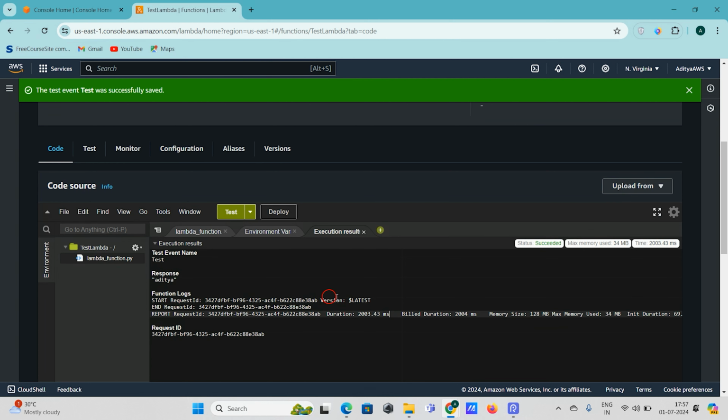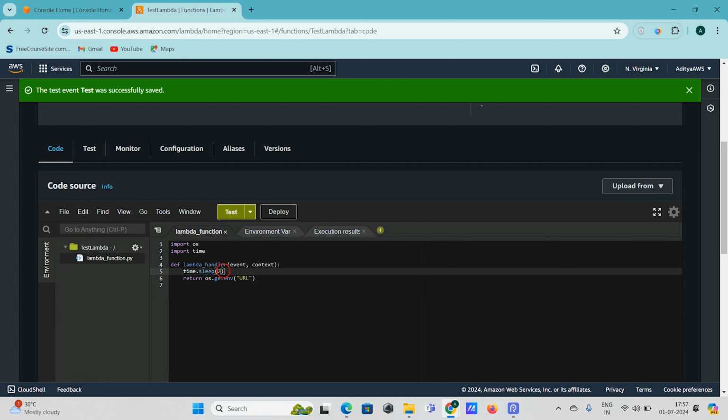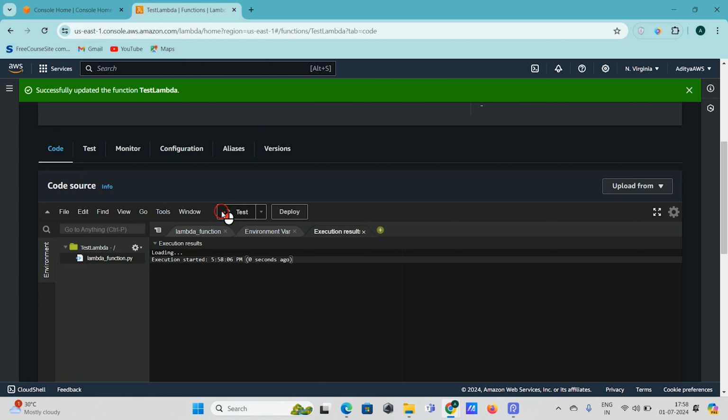And we know by default we have set 3 seconds as timeout. So what happens if I give more than 3 seconds? I'm going to the code and I'm going to increment this to 5 seconds. If I say 5 seconds, which is more than 3 seconds, we'll see whether Lambda fails or not. So I'm deploying this new change and I'm going to test this. We need to wait for the 5 seconds.